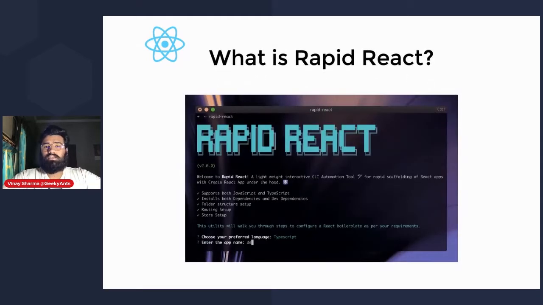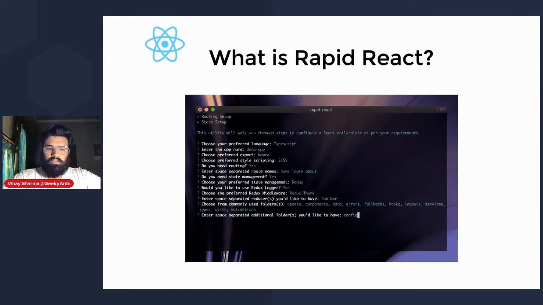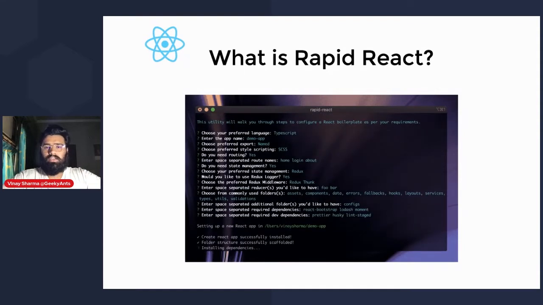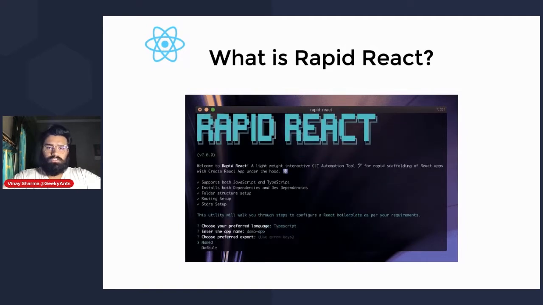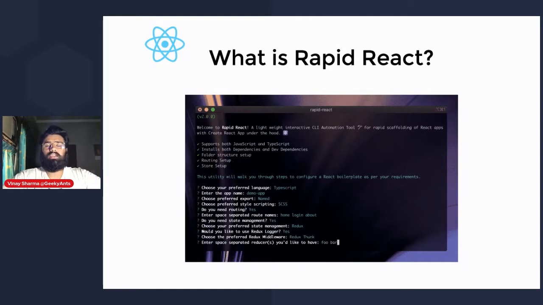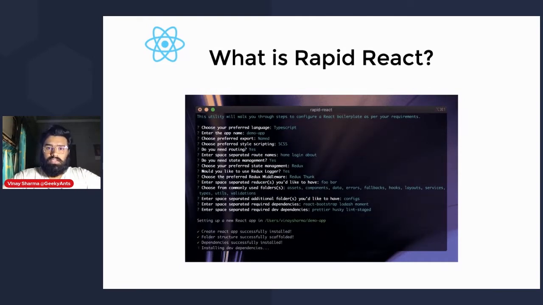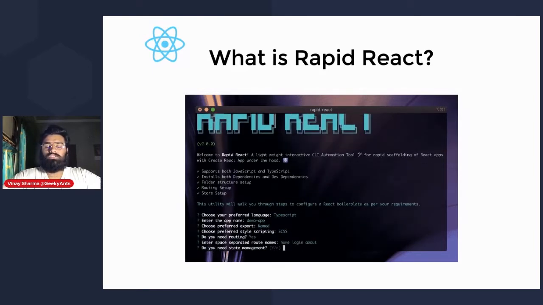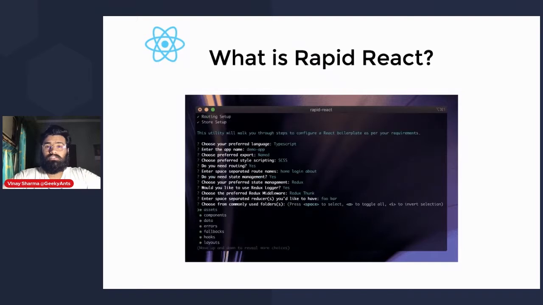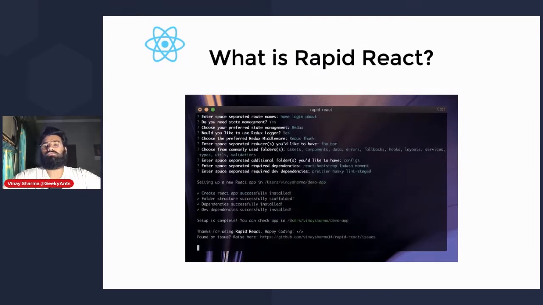So, what is Rapid React? It's an amazing CLI tool which helps you scaffold React.js applications from scratch. It helps a developer save a lot of time in setting up React in terms of folder structure setup or writing the boilerplate code for state management, internationalization of the application or Dockerization of the application. So there are a lot of things that a developer needs to do, and also I guess routing is a really crucial part when a developer sets up the React application from scratch.